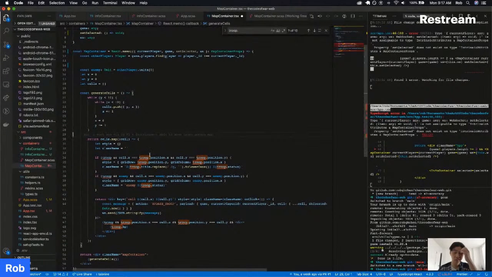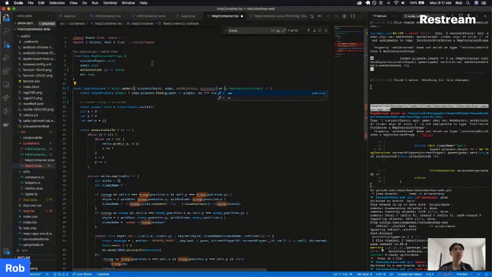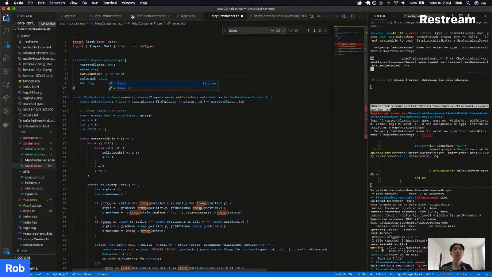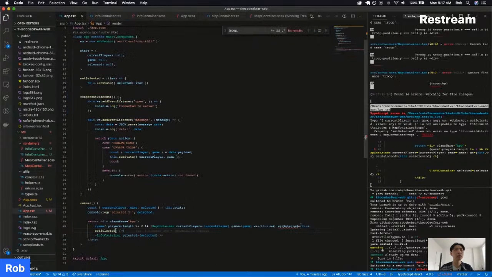But right now, we need to select the troop that was clicked, and then with that, I will say troop equals selected. For that, let's say troop equals and pass in selected. It's going to be either a unit or actually it'll just be a unit. And then on app, pass in selected also.